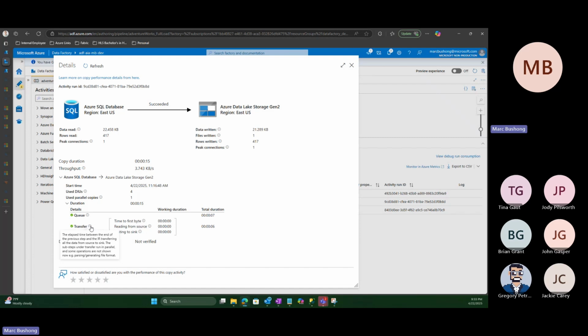Because you have your queuing, that may be a factor, but if you see this large transfer time, absolutely check your source, because Data Factory doesn't know. All it knows is that it sent a query. It has no idea if it's waiting because there's a lock or a block at the server level and it's waiting for that to run, or if it's actually running, right? Data Factory doesn't know. So it's just going to show up as a long time.